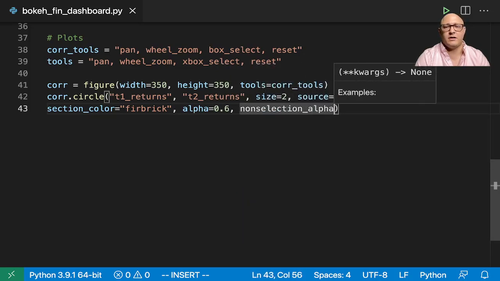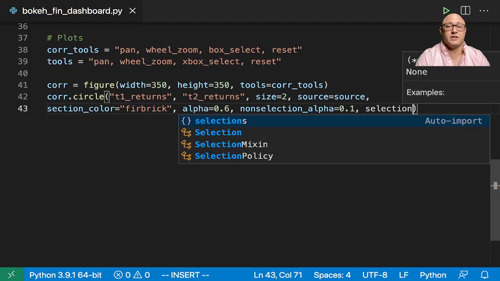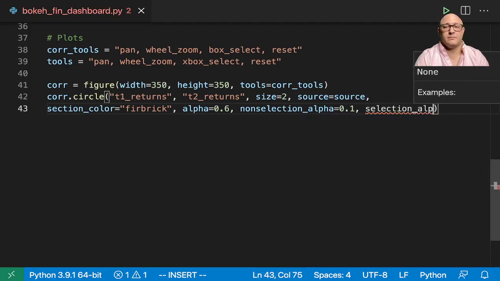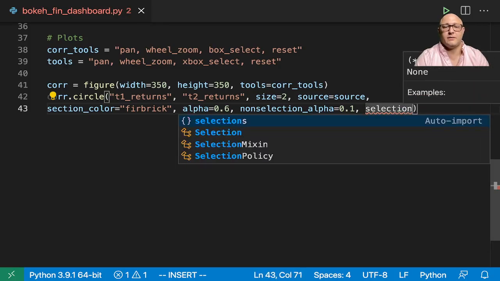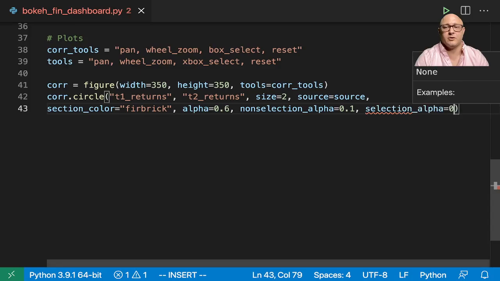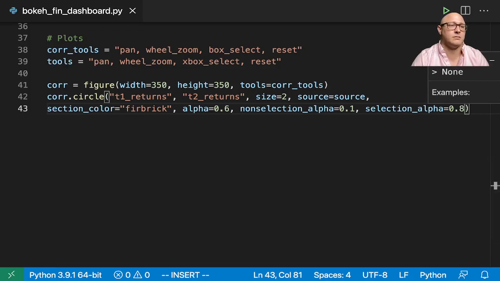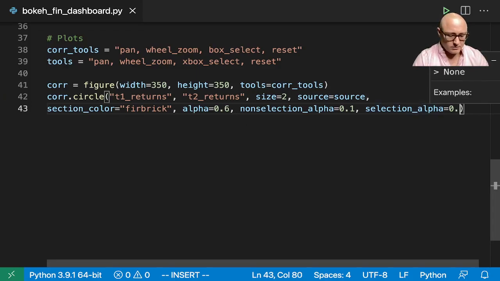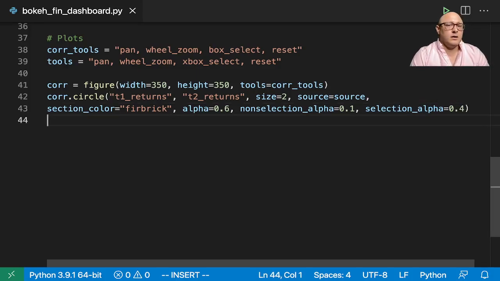non-selection alpha. So once we actually select everything, we want it to look very transparent, will be 1. Selection alpha is going to be 0.8, because we want it to actually, not 0.8, 0.4. We want it to stick out a little bit, and that will do our first plot.